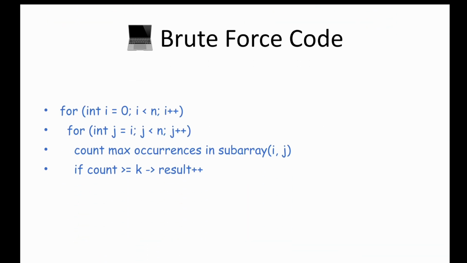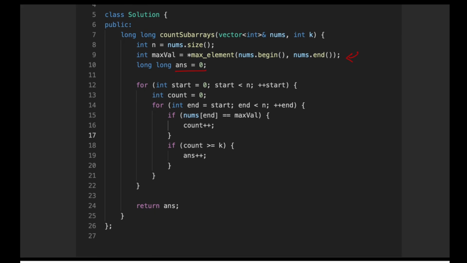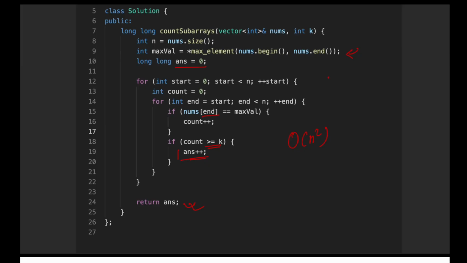So we have code over here. We have taken out the max value using the simple STL function, and we are storing the answer. Initially it is initialized as 0, and we are taking all those subarrays and finding out whether that subarray contains the count of max element greater than or equal to k. Then we simply do answer plus plus and we simply return the answer. That's pretty simple. But how can we optimize the code? If you give this as the answer in your interview, it's not gonna help you. You need to optimize it.